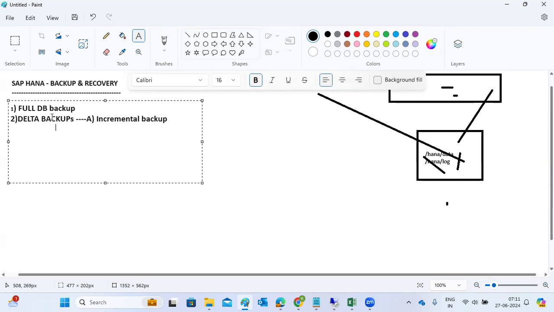The second one is called the differential backup. So that is called the diff backup. Differential backup here. Okay, so there are three in total, but one is the full backup and the other two are delta backups.